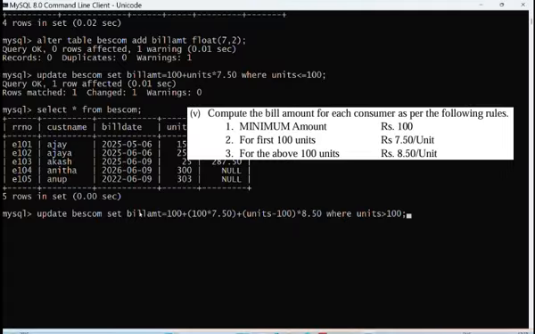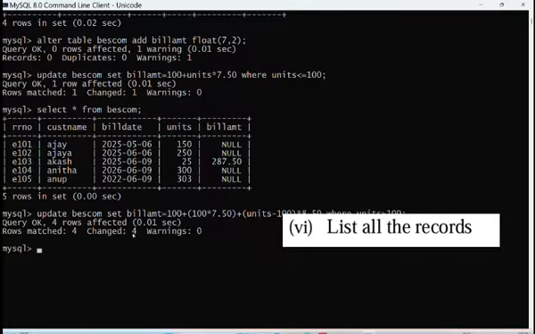If you observe here, minimum 100 rupees, then for the first 100 units, 7 rupees 50 paisa. To calculate the remaining units, minus 100, if you do it, then the remaining units we can get, that will be 8 rupees 50 paisa, where the condition is units is greater than 100. Now, by that, for the remaining also we can calculate. To see the result, that is the last one, list all the records. For that, once again, select star from BESCOM.